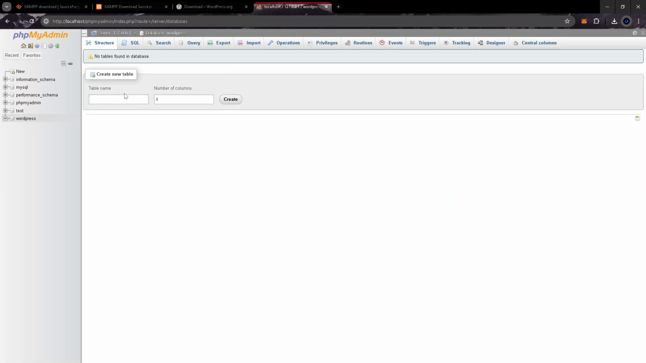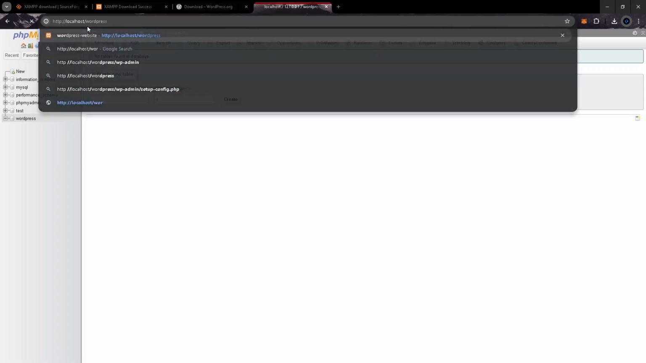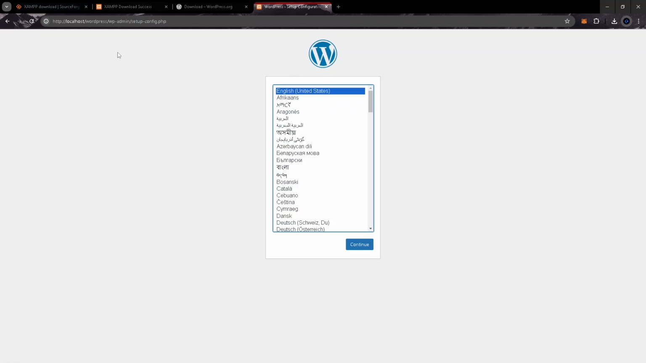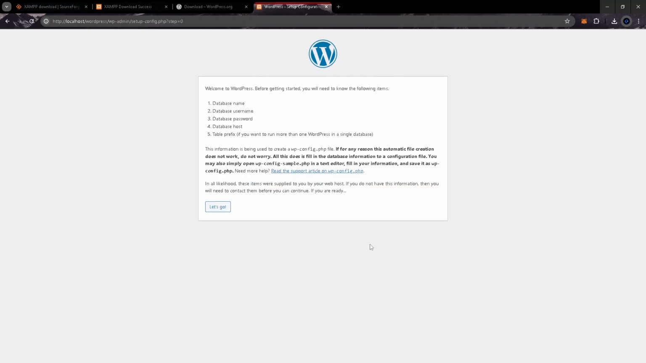So the other step is going to be to configure WordPress. Here on our web browser, we need to go to localhost/WordPress. And after going to localhost/WordPress, we need to set up WordPress. You're going to select your preferred language and you're going to click on continue. Click on let's go.